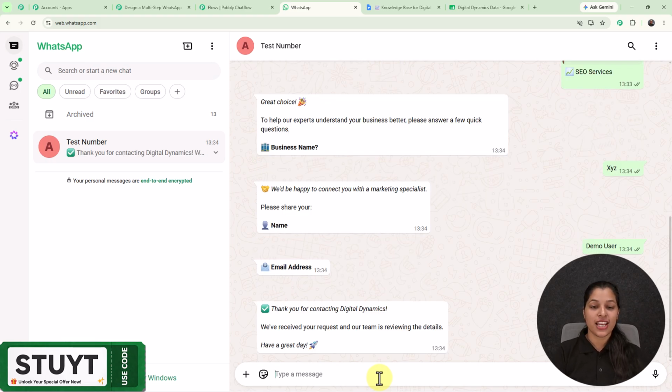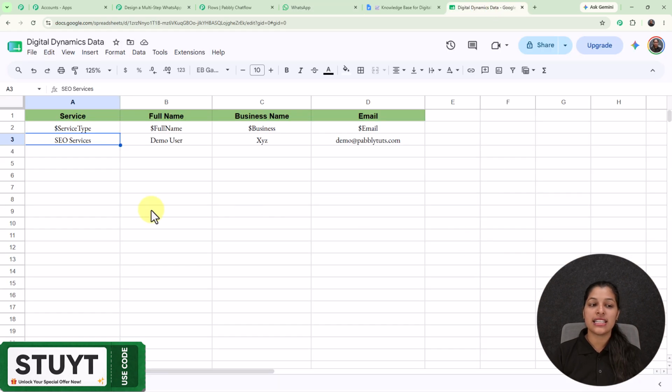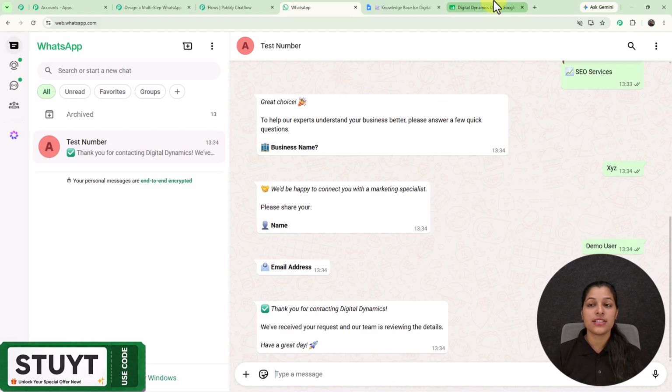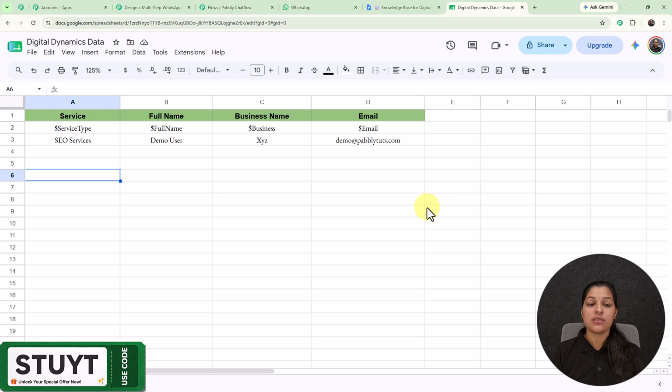confirmation message. And now let's move on towards my Google Sheet to check whether we are receiving all these details over there or not. So right here I'm on my Google Sheet named as Digital Dynamics Data, where you can see that I'm getting all the details consisting the same service which I have just selected, that is SEO services, their full name, the business name, and the email address which I have just entered over my WhatsApp. So now you can see that this WhatsApp chatbot is saving the data to the Google Sheet.